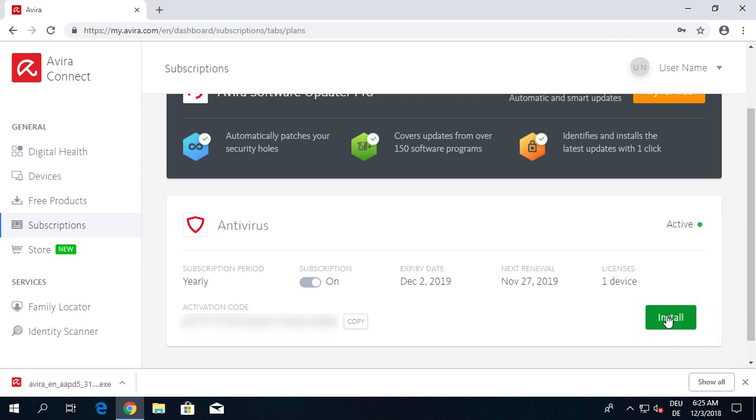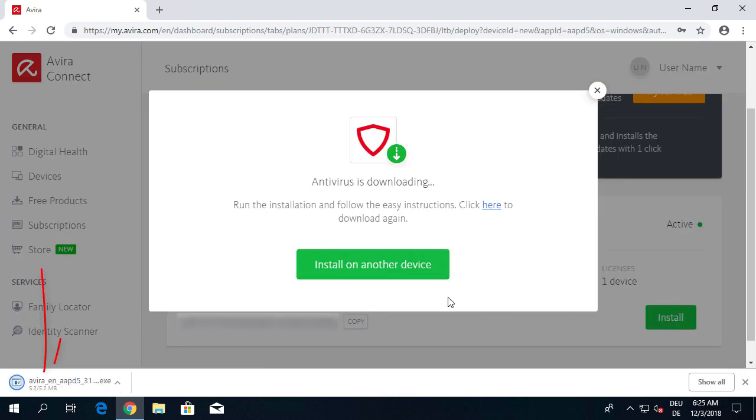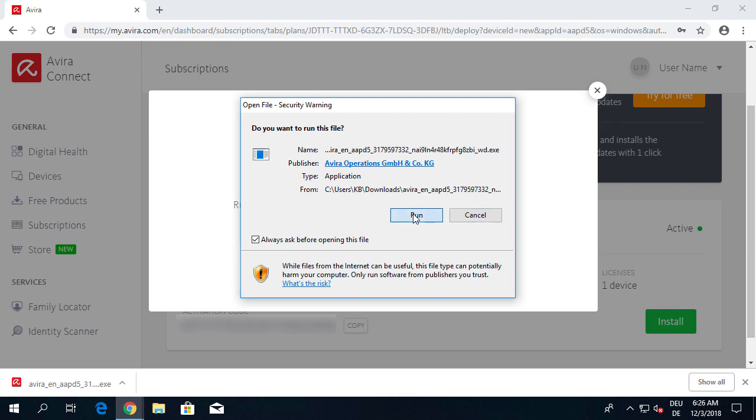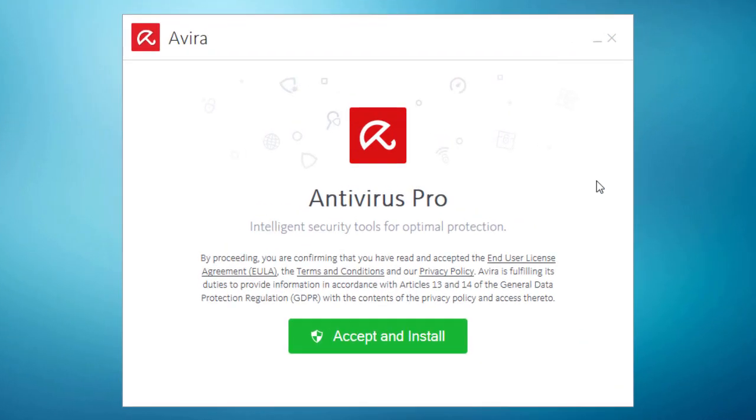Go to your download folder and double-click the downloaded Avira file or click the displayed Avira file in your browser and then open. In case you get a security warning asking for permission to run the file, click Run. The Antivirus Pro installation wizard starts. Click Accept and Install to trigger the installation.